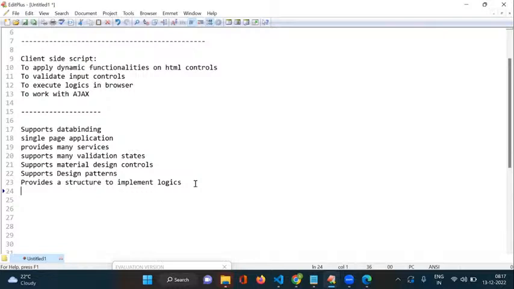So these are the main advantages which we have seen. It supports data binding concept and single page application. Many services we have, many validation states we have, and it supports many filters. We can call them pipes also, as I told you yesterday. Filters we use to change the data from one format to another format. For example, date format conversions, then we use filters. Or, for example, one number that we want to convert into rupees or dollars, then we take the support of filters. Like that we have different types of filters.